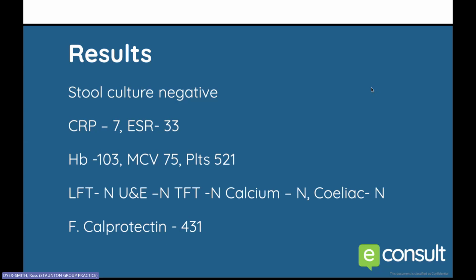The previous GP had done exactly the right thing, recognized there was a problem that needed to be seen and done the investigations. But I realized at this point, the only thing I really needed to do was work out whether she had an acute abdomen or not, because I was already pretty convinced that she had either ulcerative colitis or Crohn's disease based on the history. So this was a phone call.